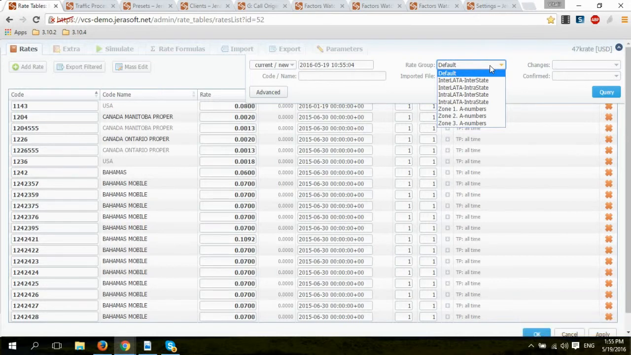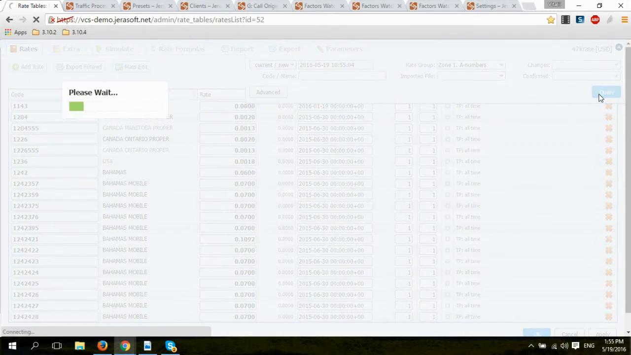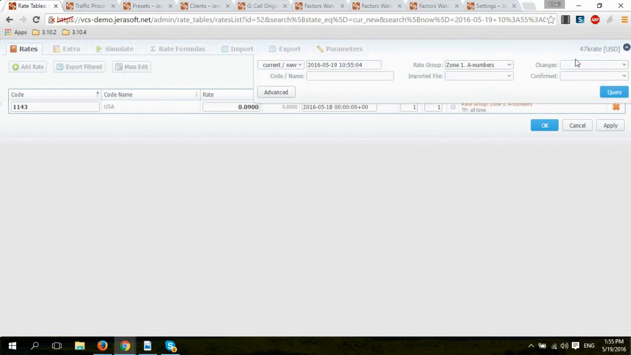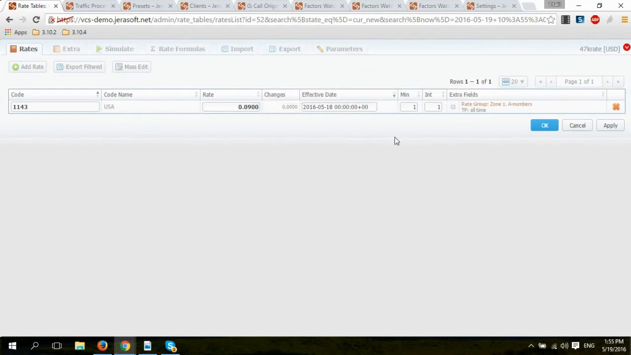I would like to notice that for viewing the rates for special rate groups, you will be able to filter in the search panel of the rate table. So if you would like to view the list of rates for, let's say, the group zone 1, you should first choose the correct rate group in the search panel, and then you will be able to get details about this list of rates.